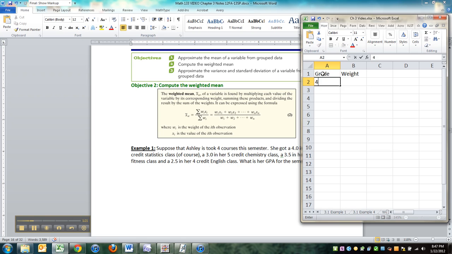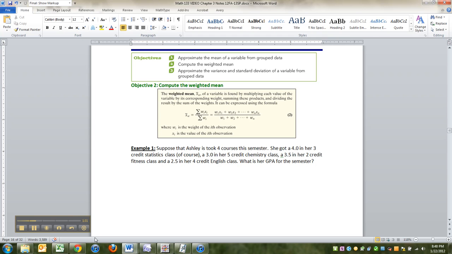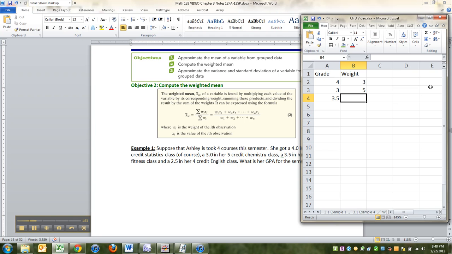So for example, she got a 4 point in her 3-credit stats class, a 3 point in her 5-credit chemistry class, 3.5 in her 2-credit fitness class, and a 2.5 in her 4-credit English class. All right, so here's the list of scores. These are like the X's in that formula. And then the weights are right here, and those are the W's in that formula.